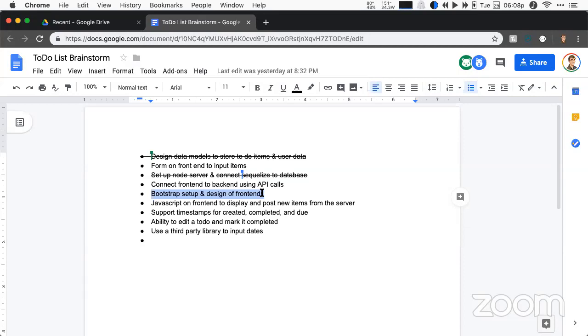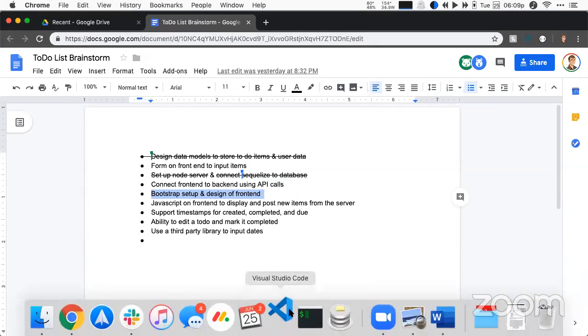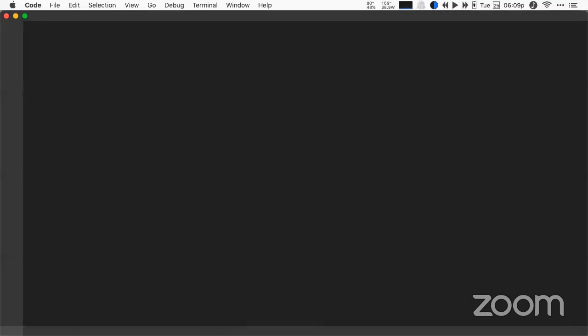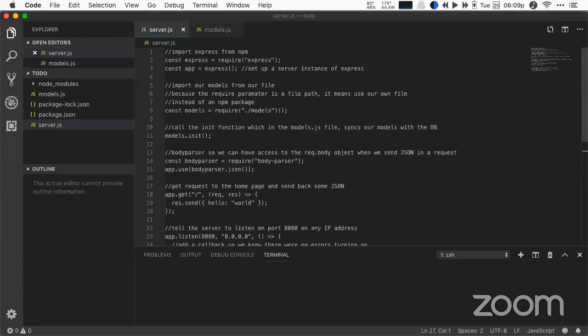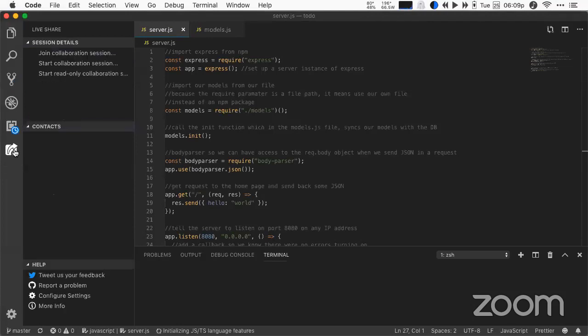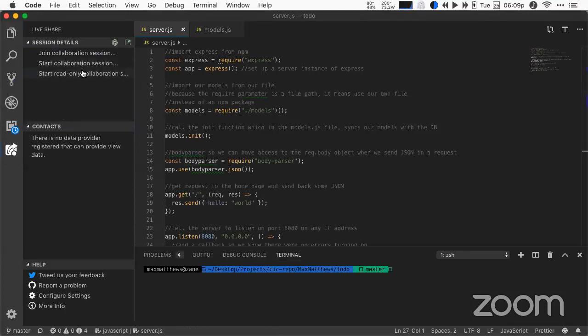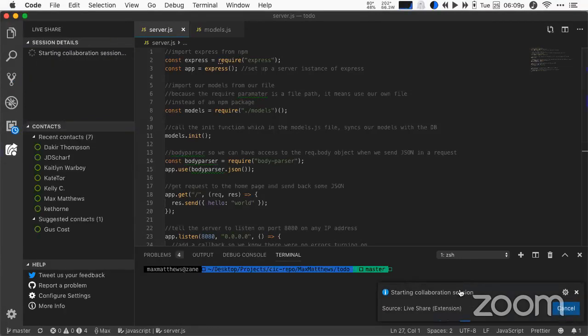I'm going to skip the wireframe and mockup steps, but that's something that if you guys were starting a new app, I would totally encourage you guys to do. So I'm going to fire up Visual Studio Code. I'm going to share the link with you guys, which I believe will be a different link from yesterday.